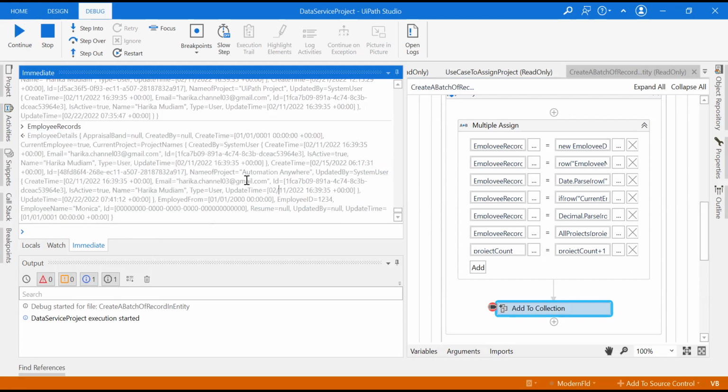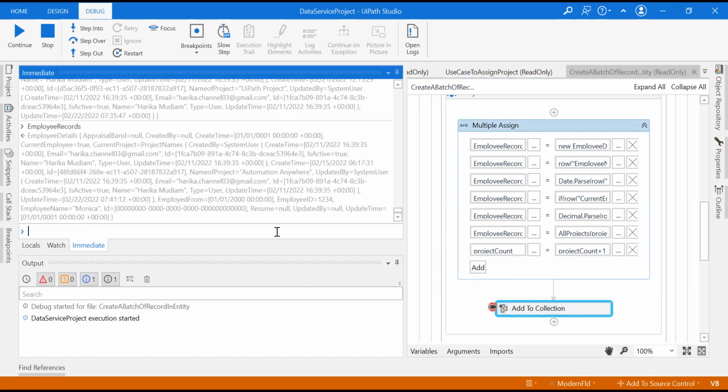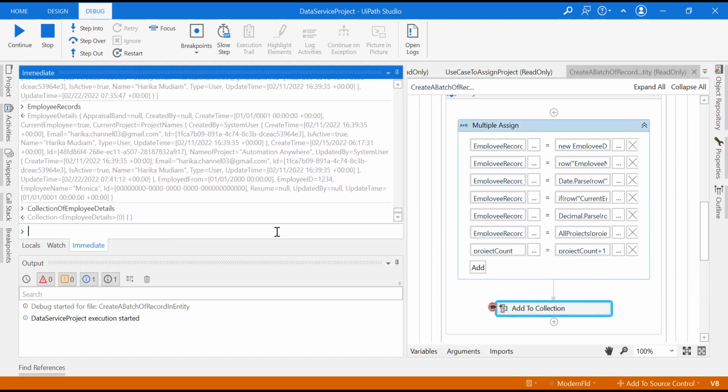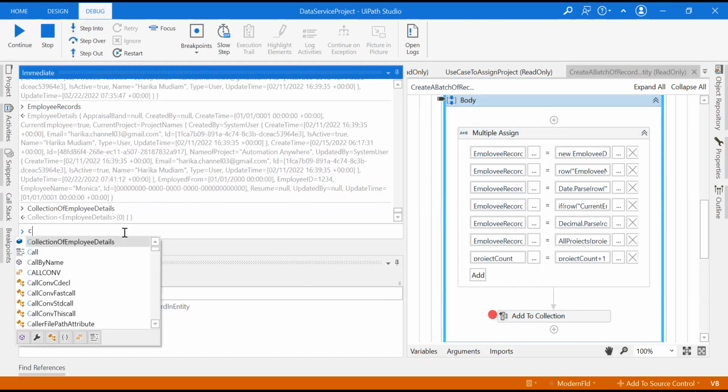This is Automation Anywhere. This is assigned from our data service. If you see Monica and the employee ID and all these things, we are assigning from the CSV file that we are taking. After that, we are adding the things to the collection. Before adding the things to the collection, let's see what is there. It should be obviously null or 0, correct? So now let's step into this, and let's check what is there in the collection.